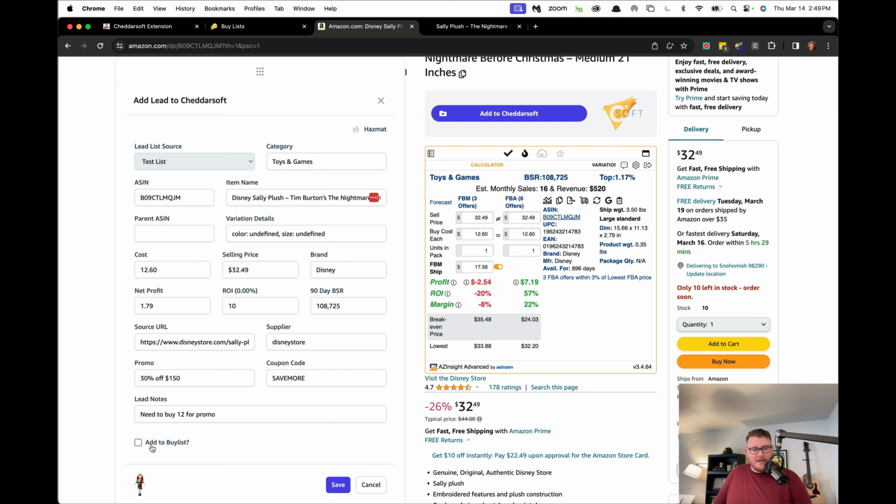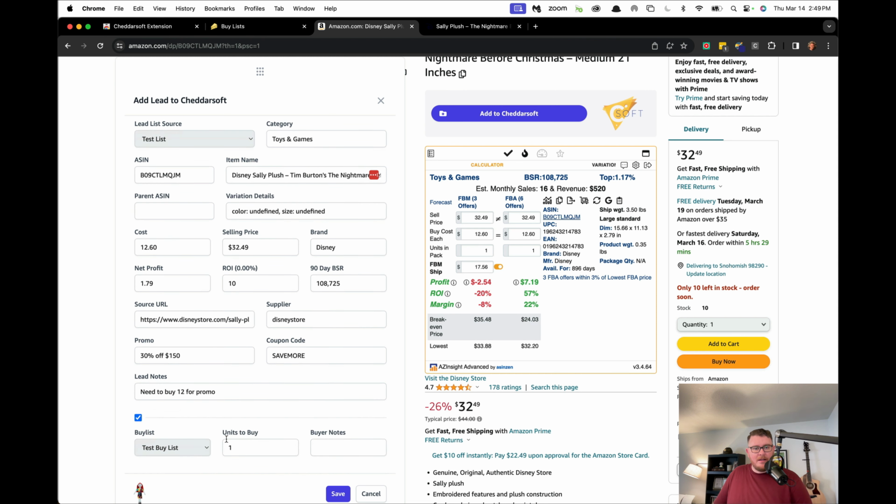Okay. Now I can also add this to the buy list. So if I come down here and I say add to the buy list as well, not only am I going to be saving the lead, but I can also add this to my test buy list. I can say I want to buy 12 units, and I could leave my notes. I could just say, make sure we get the full promo. Now, when I hit save, it will save it to my smart data account, and it's going to save it to my test buy list, because that is what I have selected here.